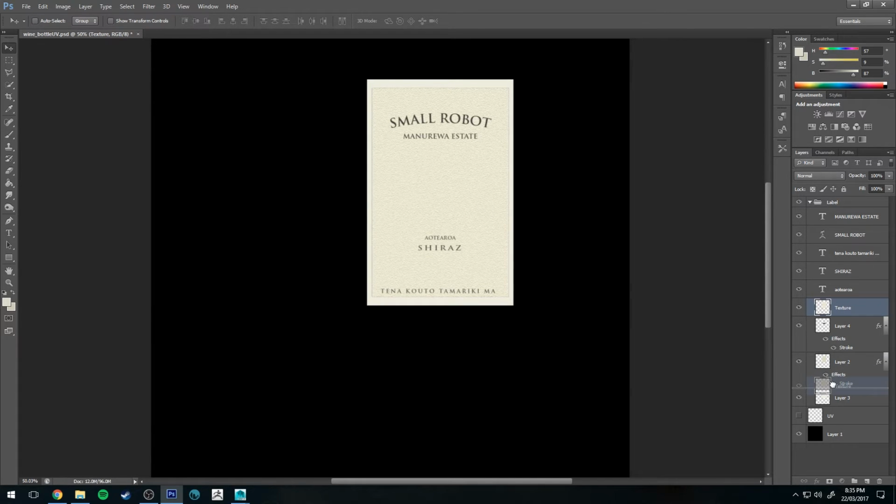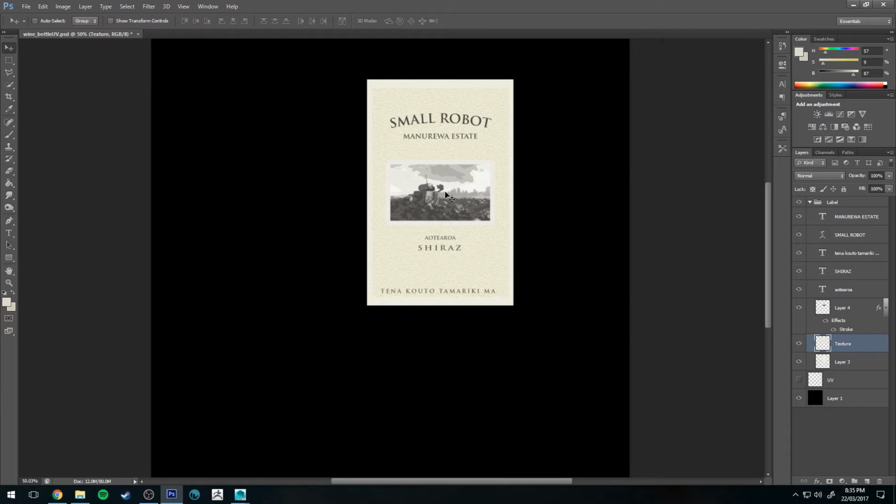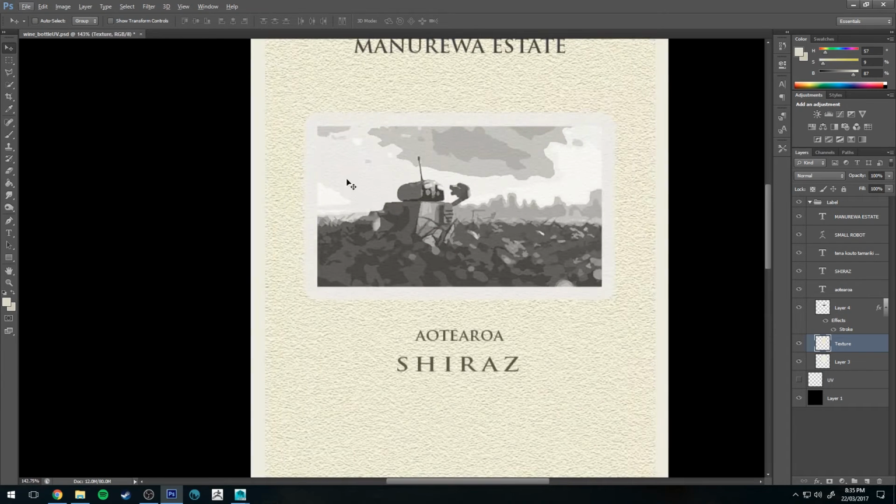I'll just move that layer down and delete that old one. So I've got this image here in the center. If I have this on, it will become part of the bump map, and because it's got some high values there, it will actually become embossed and extruded, and I don't want that. I just want it to get the texture from the label underneath.